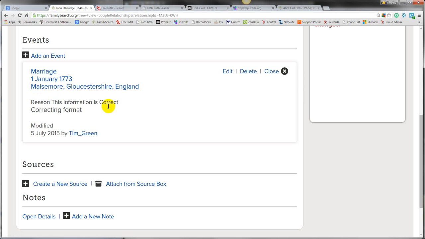And the same goes for the place name. We start off with the village, then the county, then the country. And that of course makes total logical sense. And no abbreviations for the counties and no abbreviations for the countries. So that's basically how it's going to work.